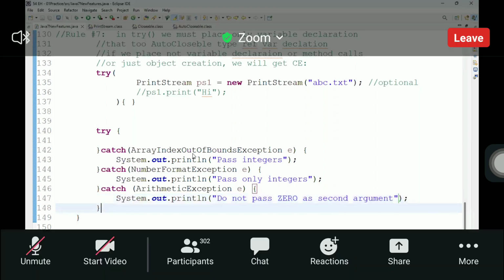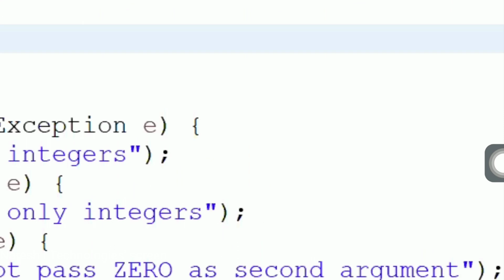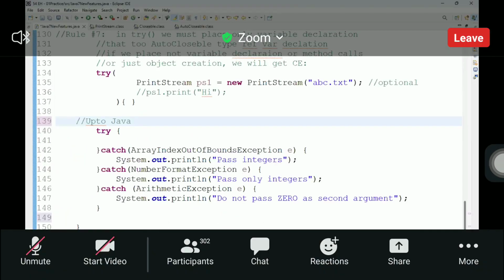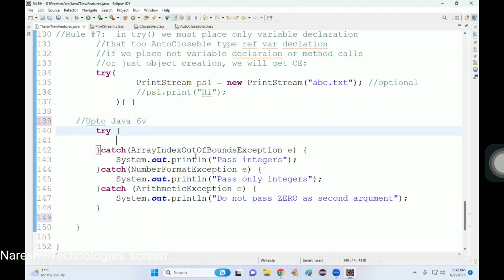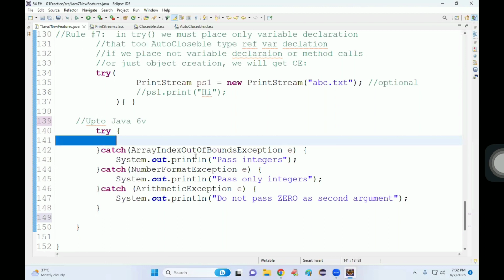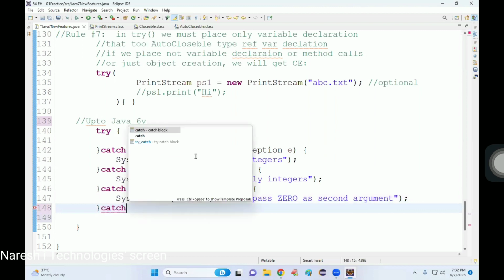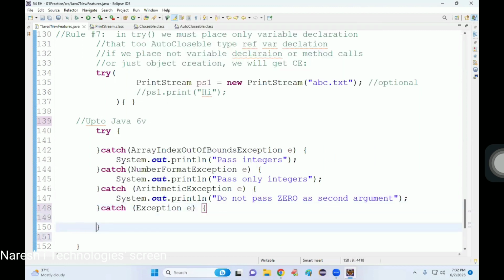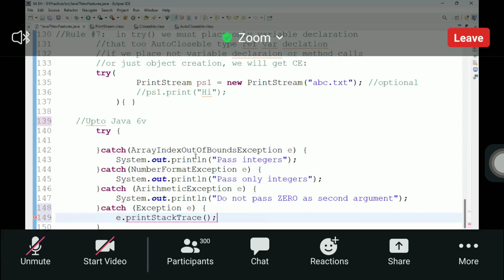Now look at here. This is the code we write up to Java 6. We should write a separate catch block for each exception to handle. ArrayIndex, this catch. NumberFormat, this catch. And ArithmeticException, this catch. Clear? Now, there is a chance some unknown exception comes from this try block. To handle that unknown exception, we should write a backup catch block, catch of Exception. Then what to write here? e.printStackTrace.